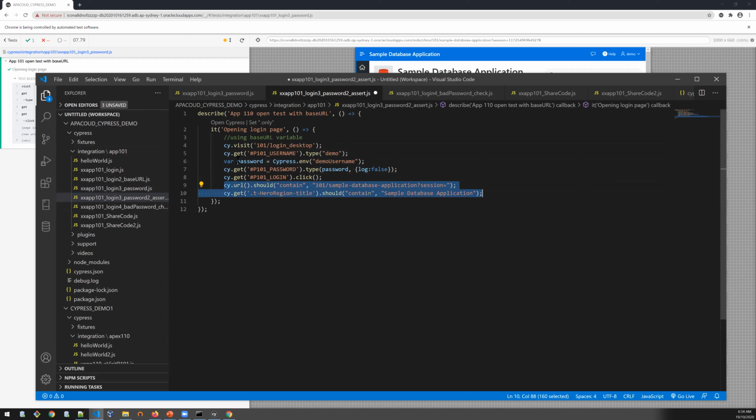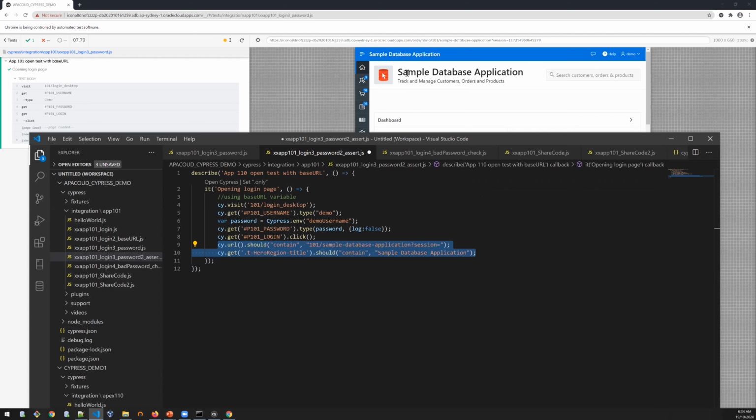So assertions are important because they verify whether your tests have passed or not. I clicked on a button, but until I verify that I see something on the page that opened, like, for example, that it contains a special URL, as you can see here, and then I'm checking that that URL contains sample database application, as we see here, 101 / sample database applications. And then after that, I want to check, for example, that the title that opened contains sample database application, which is nothing but this at the top.